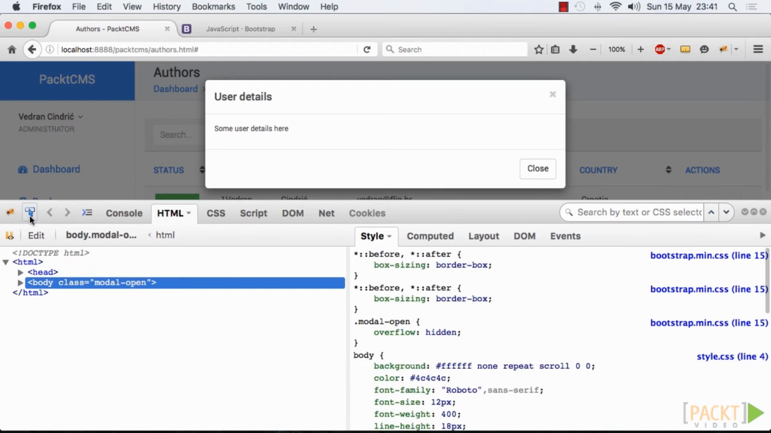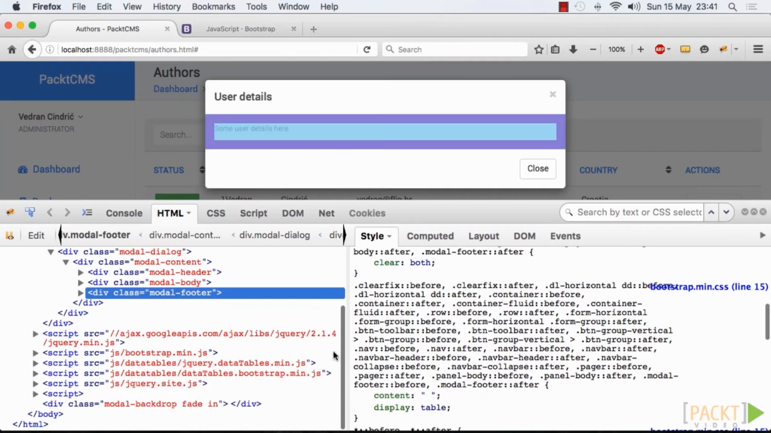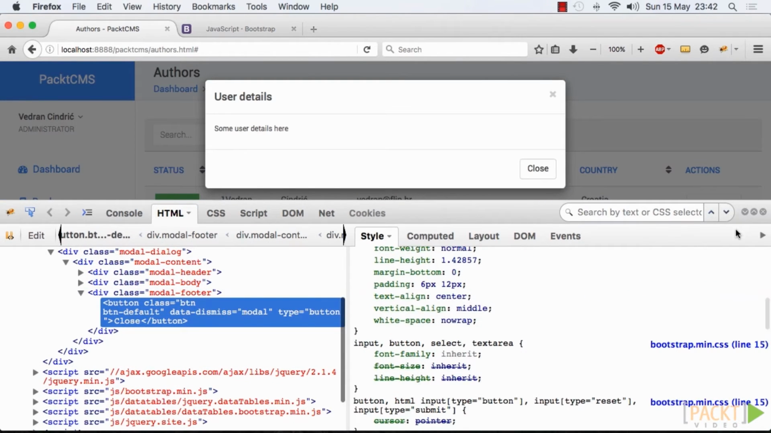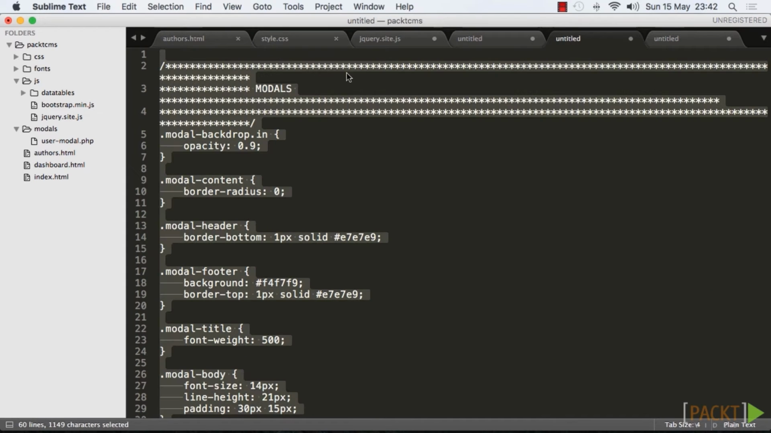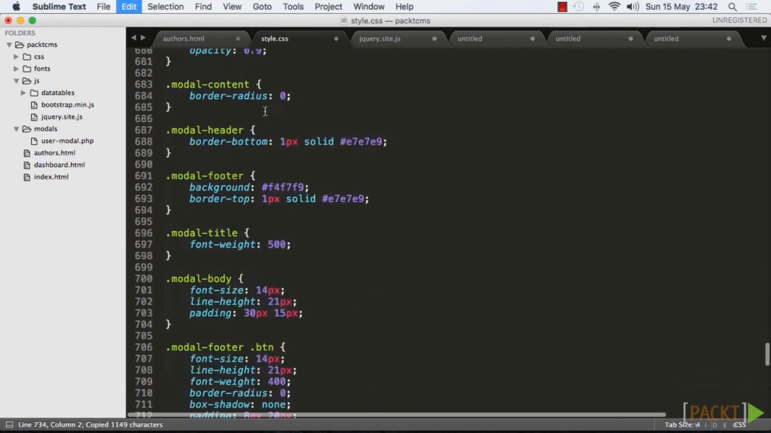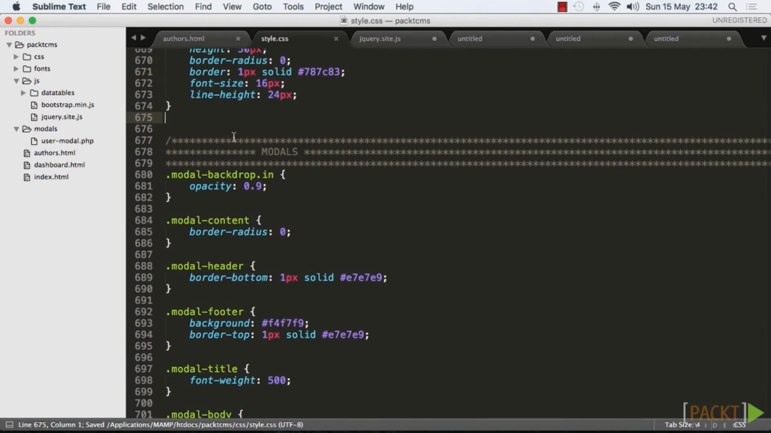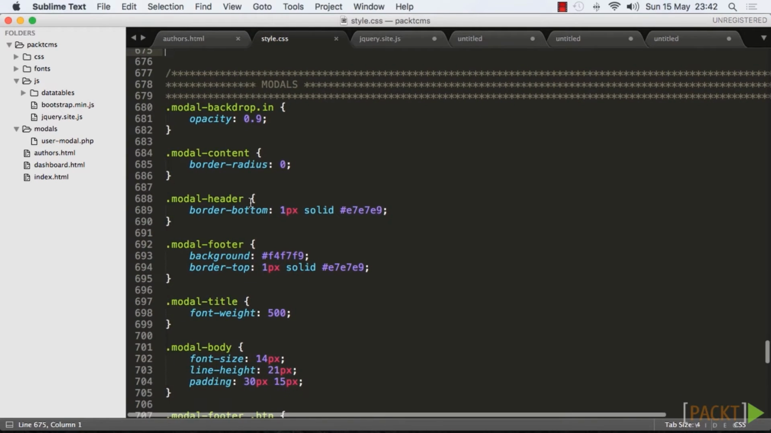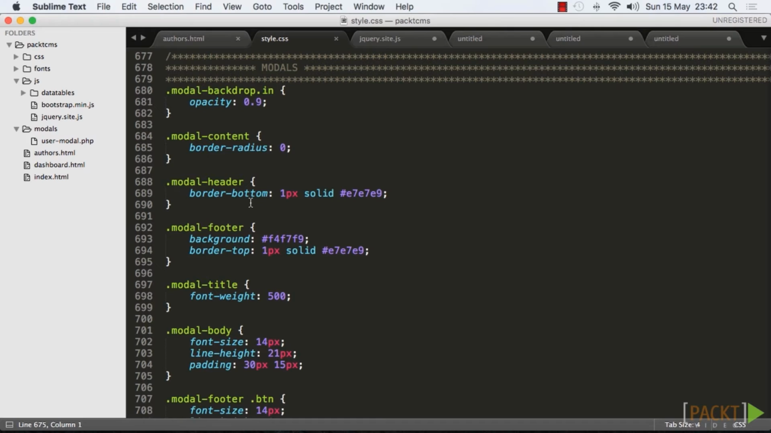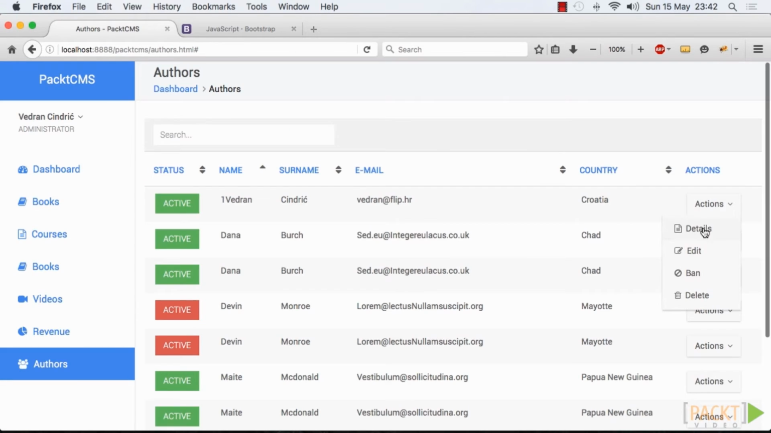We haven't actually applied any styling here, so everything that you see is what Bootstrap offers. Now, to make it a bit more interesting, we are just going to add a bit of our own CSS right here, and what we are doing is targeting different values of the modal. So we're just going to make the modal look a bit like our CMS. And let's see how this looks.